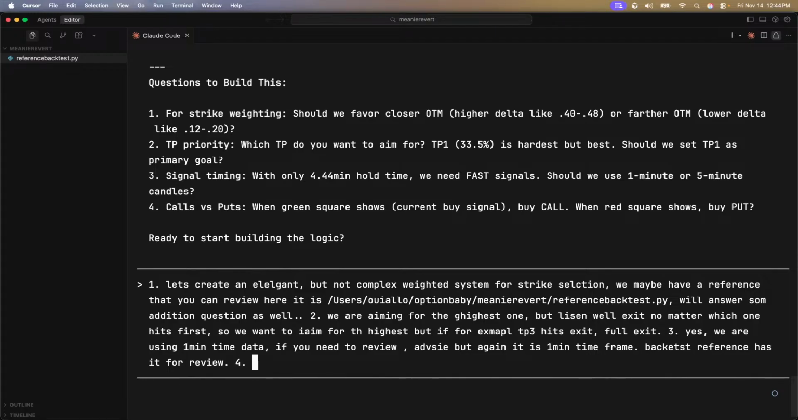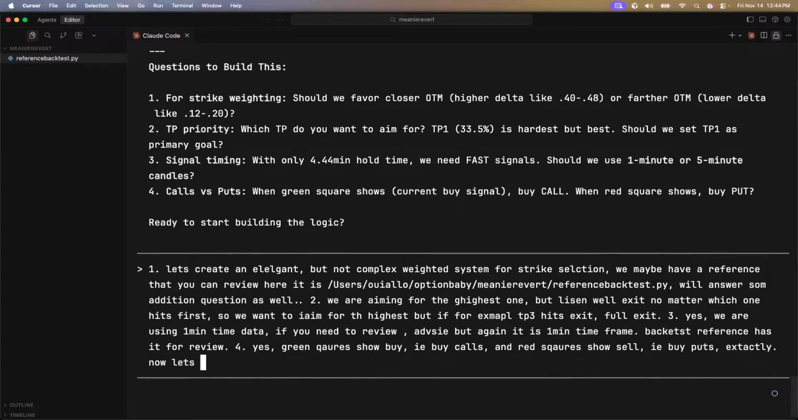4, yes, green squares show buy, i.e. buy calls, and red squares show sell, i.e. buy puts. Exactly. Now let's continue to lay this out before we proceed with back testing.